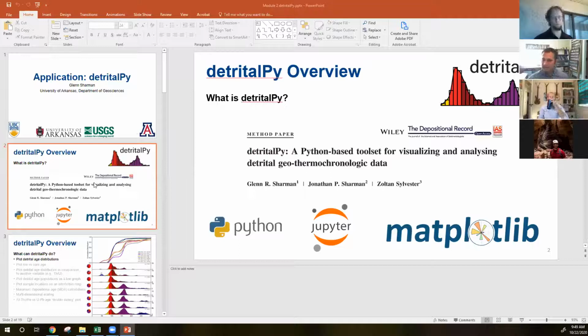All right, so I'll just sort of continue here. detritalPy runs through Python, and to use it, you have to use something called a Jupyter Notebook. And I'll explain a little bit more about what these are later in the course. And I should mention that most of the plotting functions use this library called matplotlib.